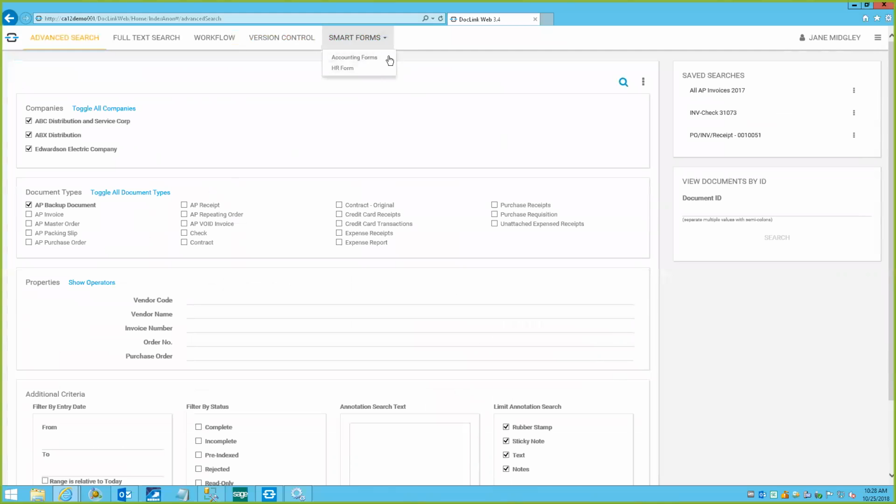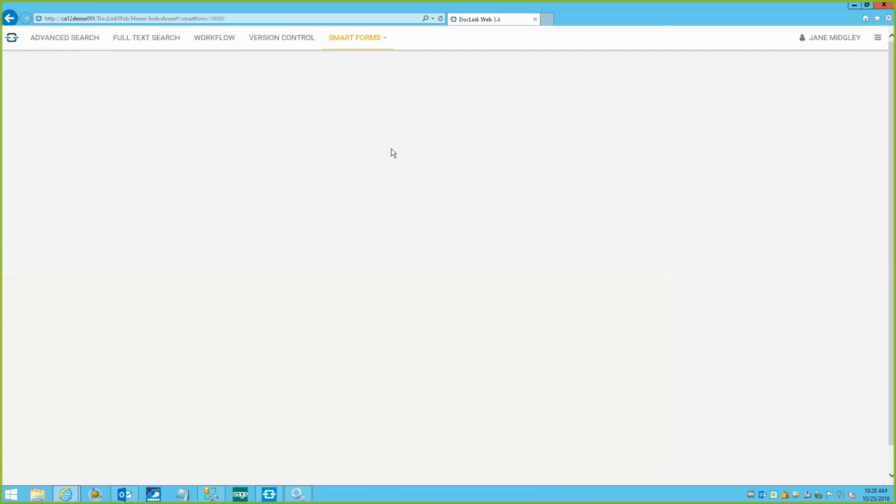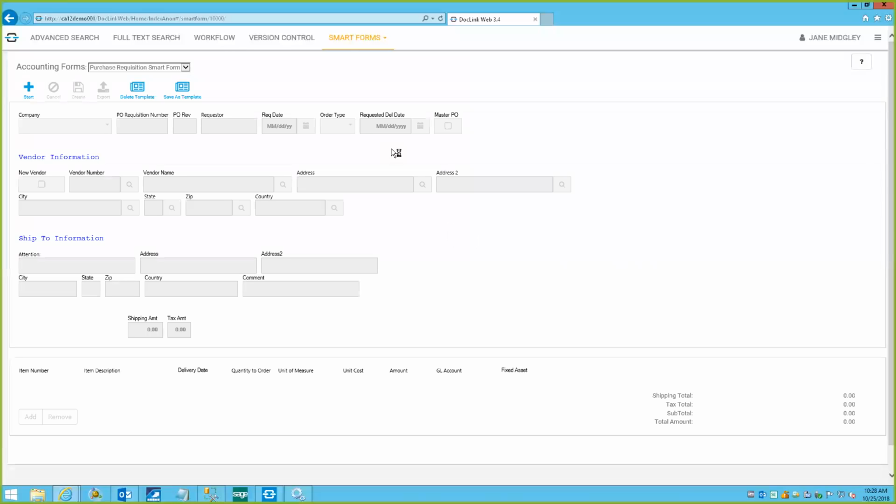So smart forms, again, come at the top of our search and retrieval. Whatever we have access to, we're going to go to accounting forms. So here's a purchase requisition form as an example here. So any forms I have access to, we can click the drop-down link. We can see access to those. So purchase requisition is my first example.